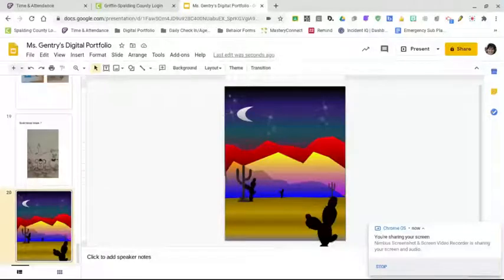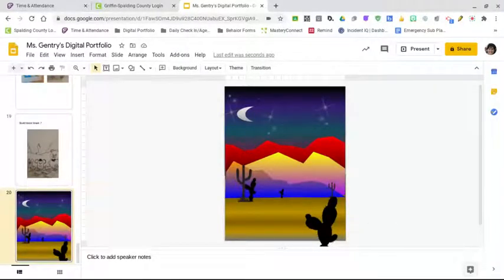So for this week's lesson, we're going to create a landscape using Google Slides. This one is actually going to be created within your actual portfolio, so you're not worried about having to copy or paste anything. You're not having to worry about creating a new one. You're just going to go straight into your digital portfolio. It's going to be on slide 20.